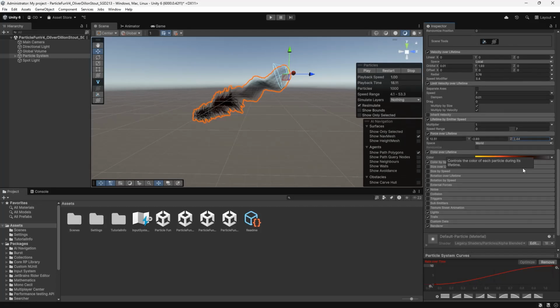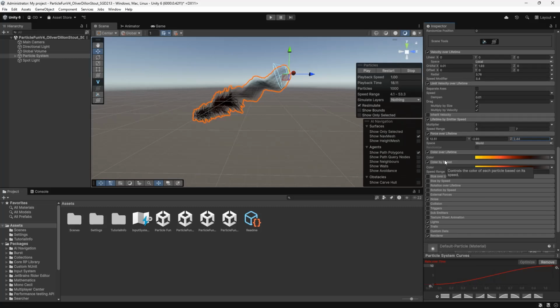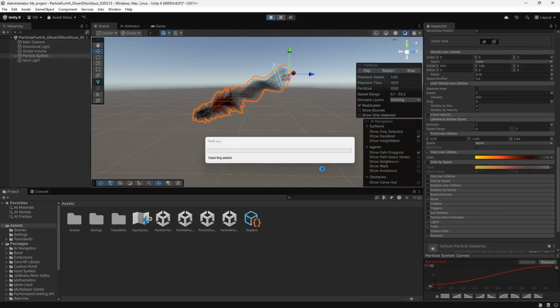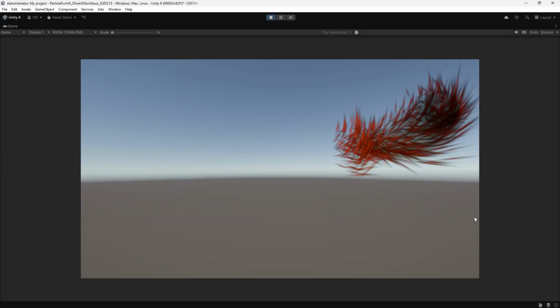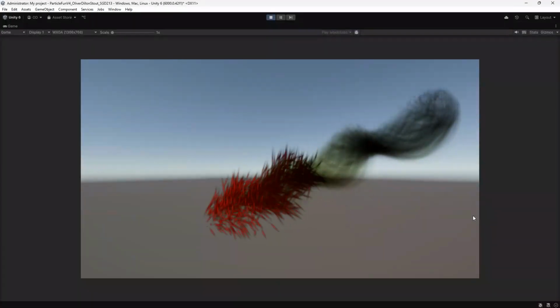Okay. Color over lifetime, same gradient. I saved it as a preset. I just love working with that color spectrum, especially for something like this. The speed range, 0, 1, color by speed. Let's go ahead and ignore that and see if this one might just be causing our issues. Again, I triggered, and you know what? There it is. That's so much better.